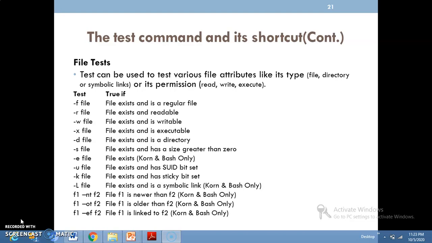Test can be used to test a variable and various file attributes like file type. The file type means whether it is a regular file, directory, or symbolic link, and its permissions: read, write, execute. So related to that, what kind of tests can we do?